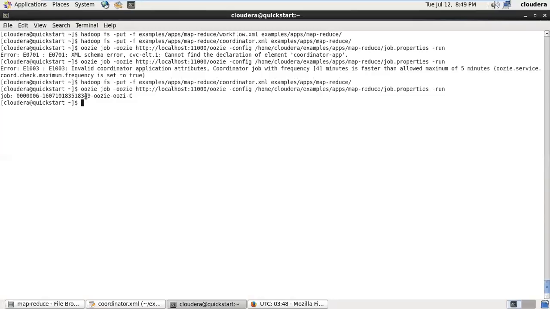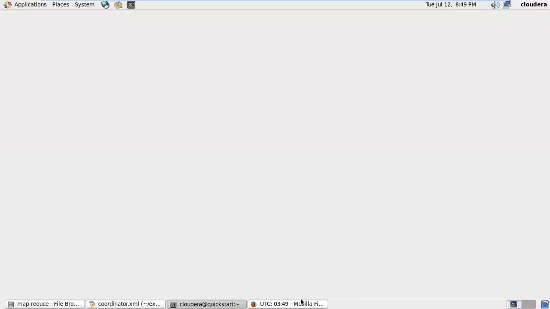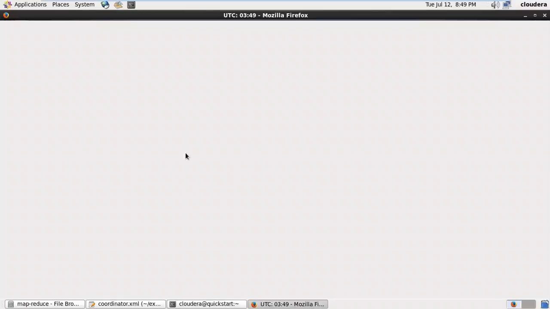Yeah, the coordinator application is started. You can see -c here. Till now we were seeing -w, and now we can see -c at the end as a suffix. -c means it's a coordinator, and coordinator jobs you can observe in the separate tab here.